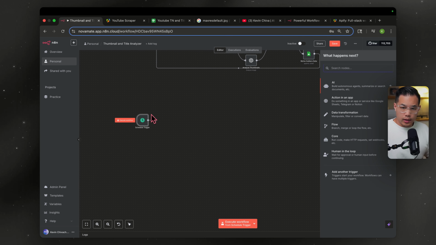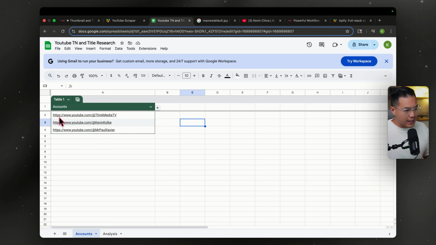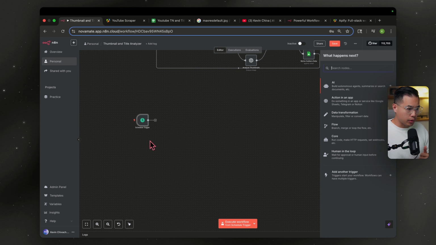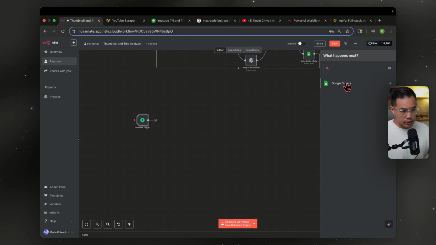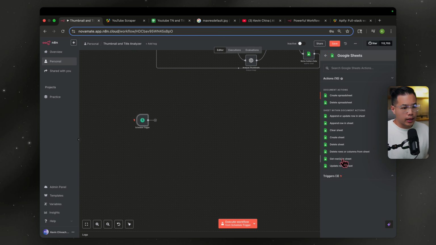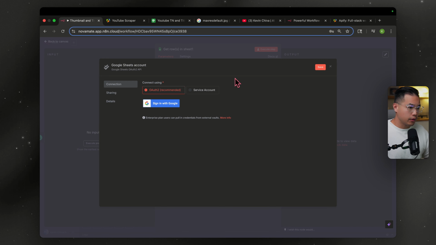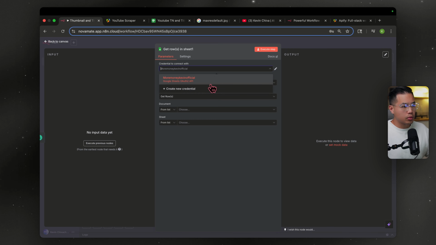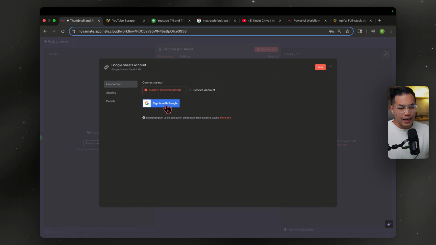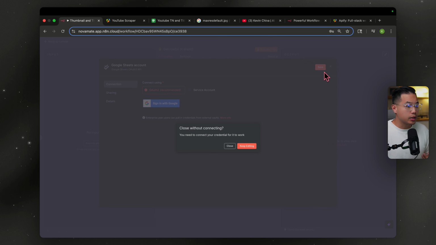The next thing we're gonna need to do, we're gonna have to somehow pull this data from Google Sheets into our workflow. Google Sheets, we're gonna select that. And we're gonna go to get rows in sheet. You're not gonna have an account if this is your first time. So go to create new credential, click sign in with Google, and just follow the steps. Plain and simple, then hit save. You should be good to go.